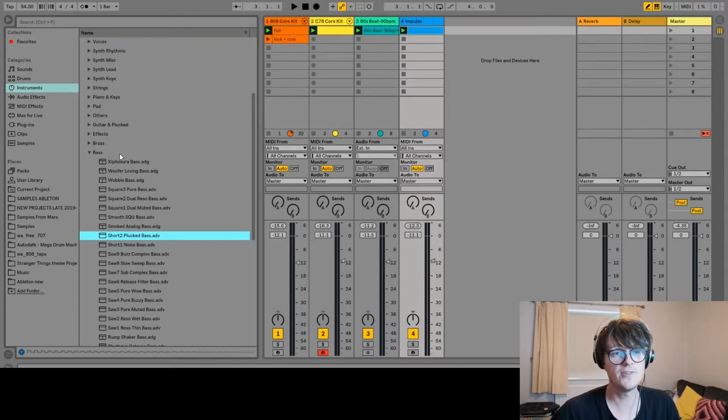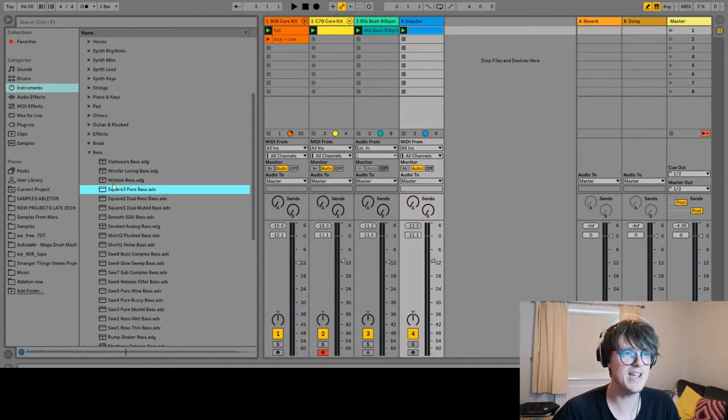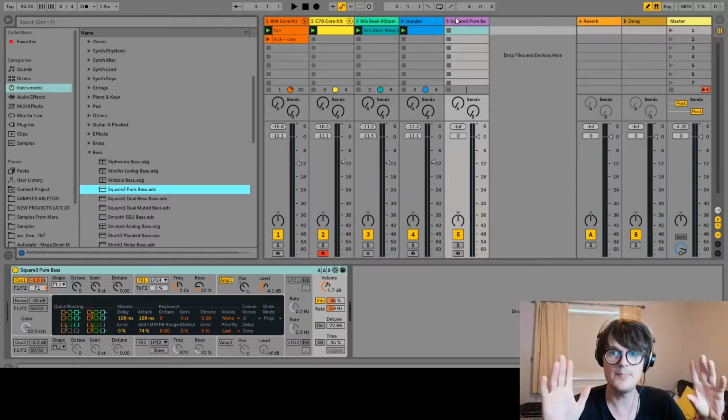Alright, so I've scrolled through a few and I think my favourite is actually the pure bass, square free pure bass. So I want that in my project. How do I get it? Well, the easy way is to drag it into this blank section here. It says drop files and devices. Well, it's a device, also known as an instrument. Its exact name is analog, remember? But we can drag it into that blank space here, let go, boom, it pops up.